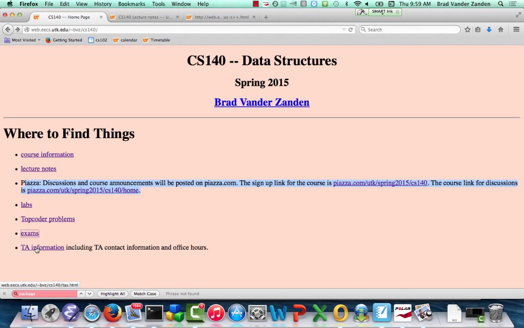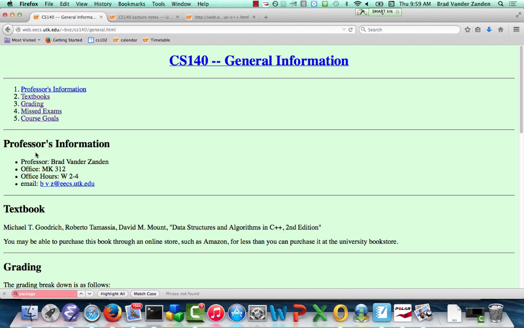And finally, TA information that will include the TA contact information and office hours. We don't have that yet simply because the TAs haven't yet set up their office hours, but we will get that information posted. Okay, so let's just go through a few of the things.